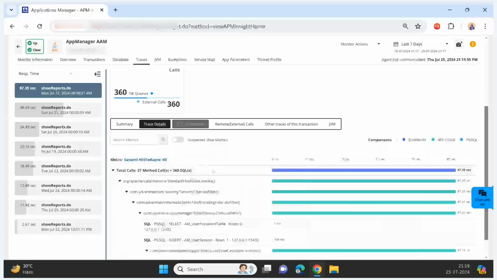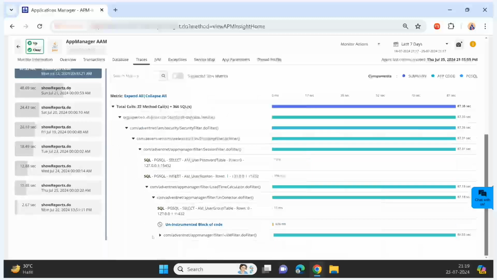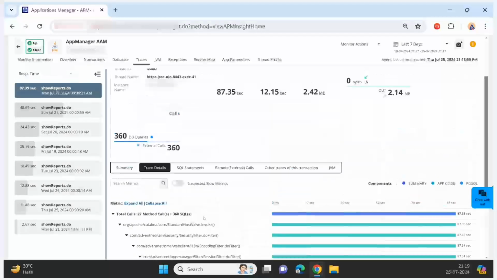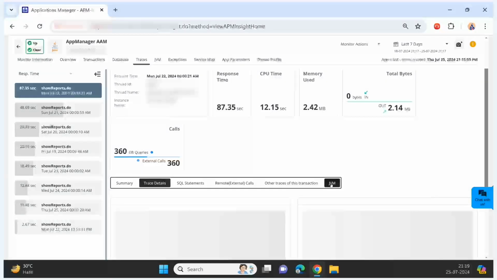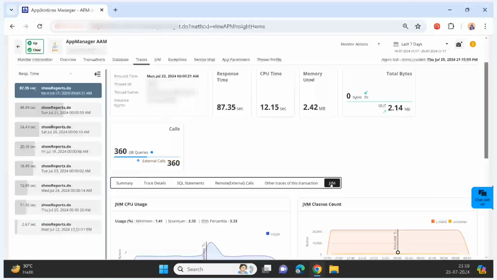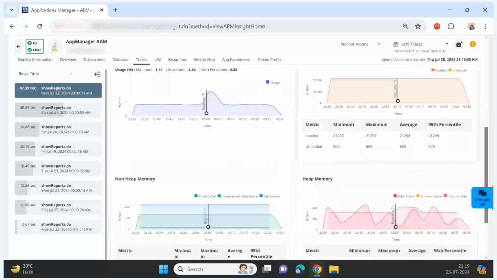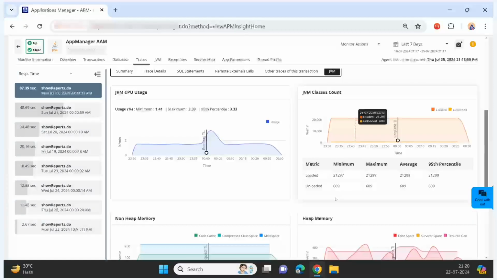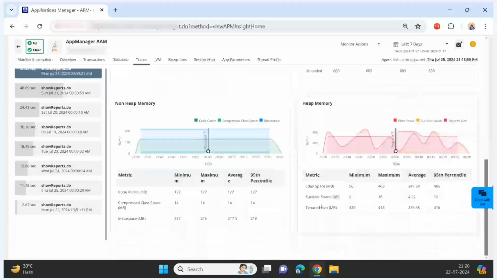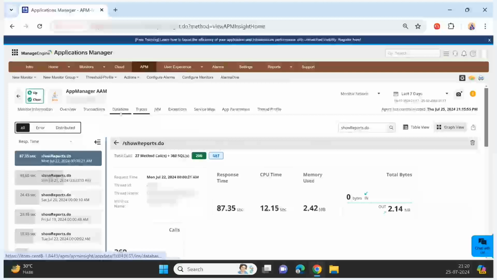So the trace details will further let me know about each and every method that has been running for this particular transaction. For an individual transaction, if I want to monitor their JVM, I will be able to get those details as well. You will be able to monitor the JVM's CPU usage, the classes count of the JVM, heap memory and non-heap memory. This is available for each and every transaction that you monitor.